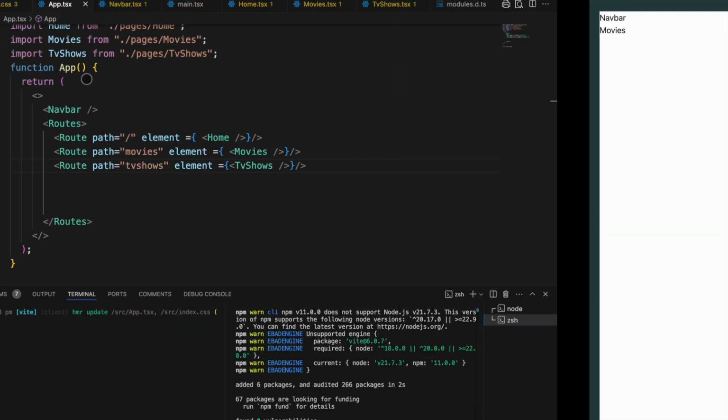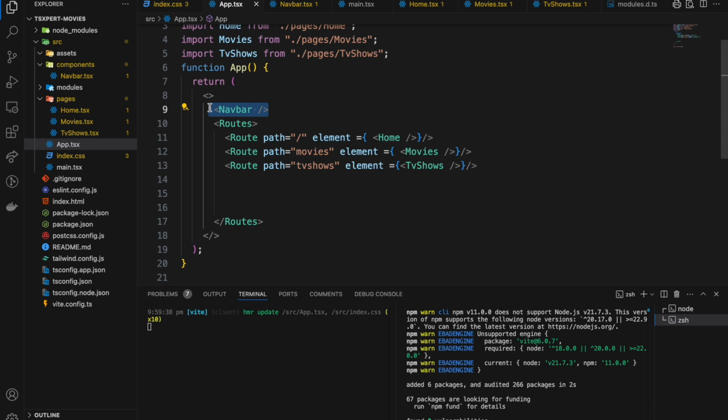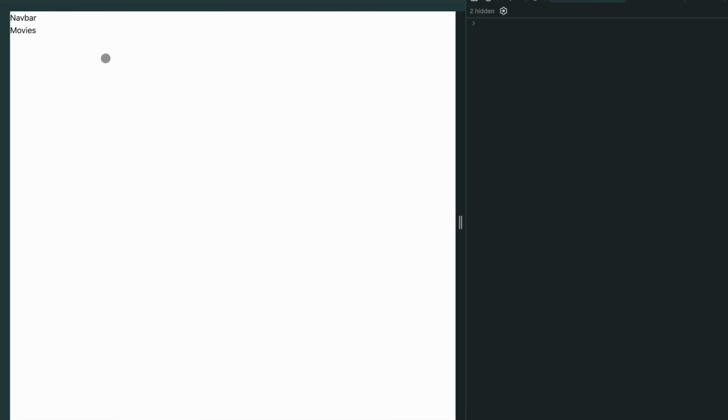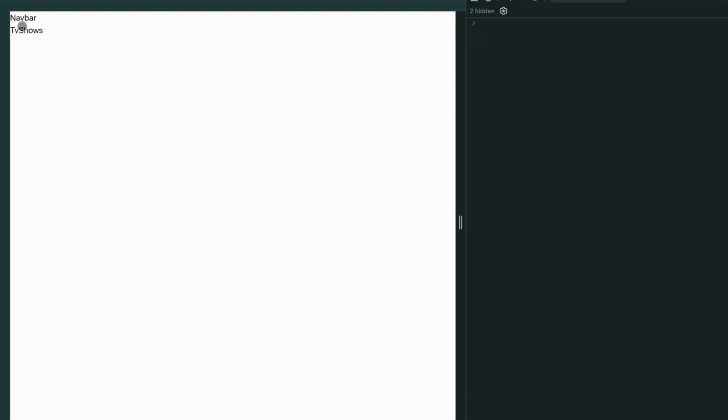The reason I'm seeing navbar all the way up there is because navbar is our component that's been rendered by default, outside the route. So we always want to see our navbar on each page. So I'm keeping it up there. Navbar, TV shows. So you can see now we have different pages.